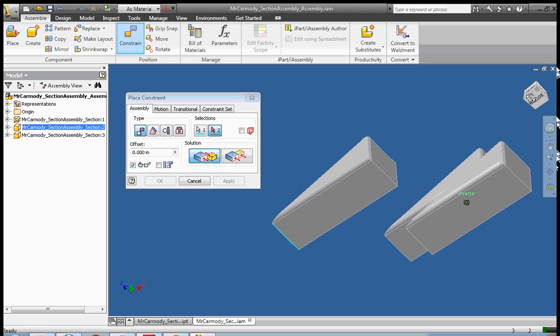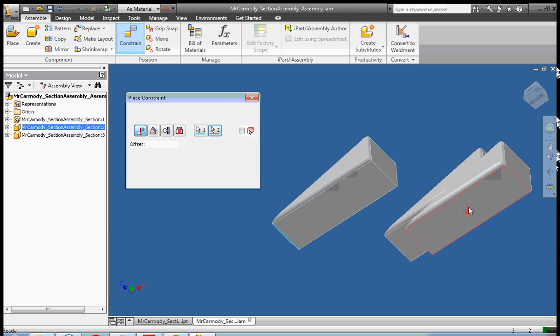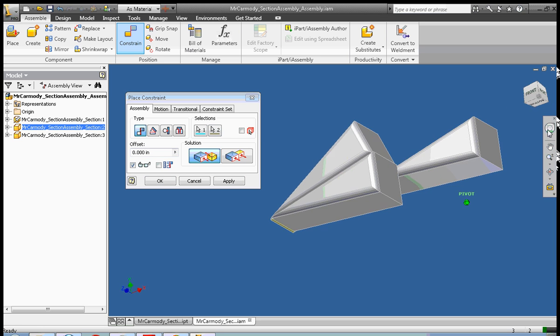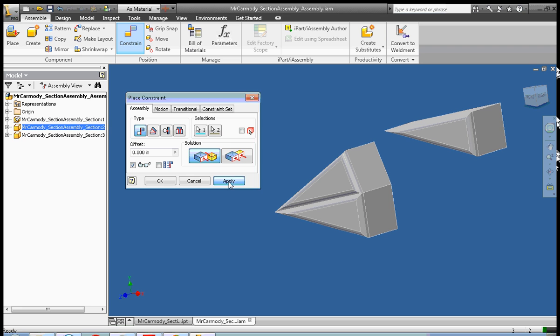Now I'm going to go down and select the face of my second section. So notice I select the face where I want to stick the two together. I select the other face. Okay, so now these are mated, and I can click Apply.